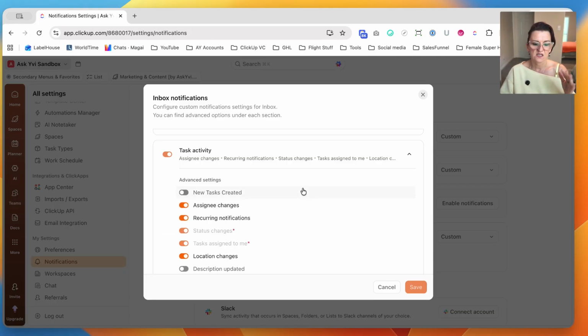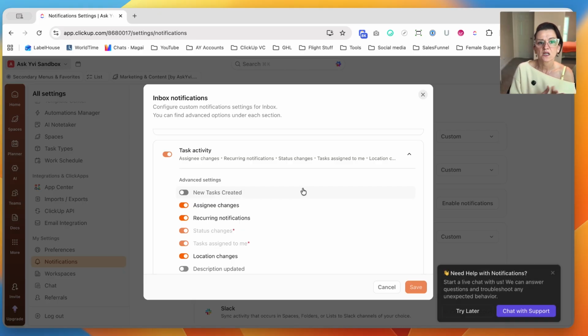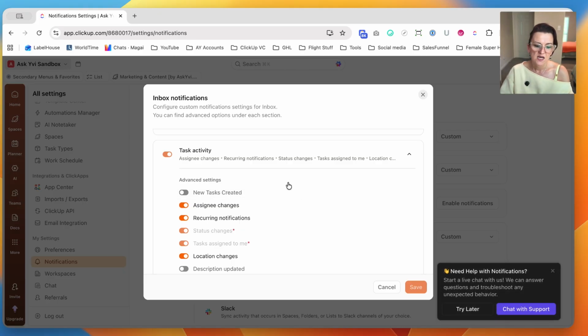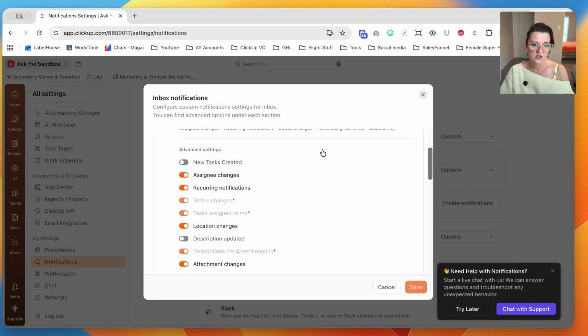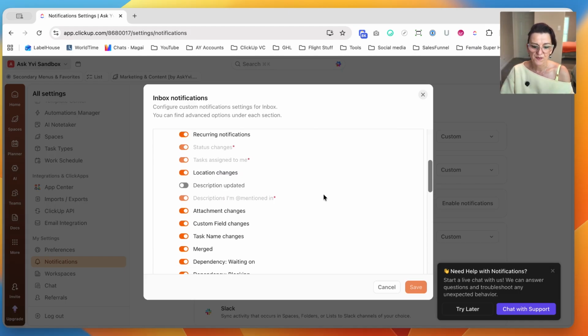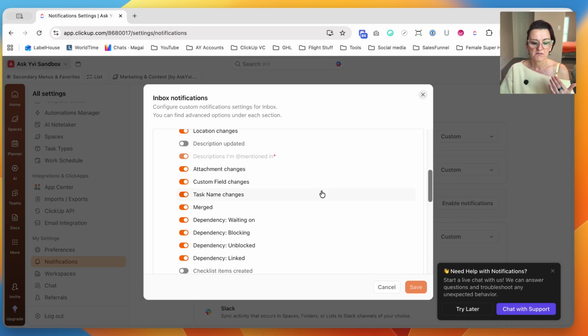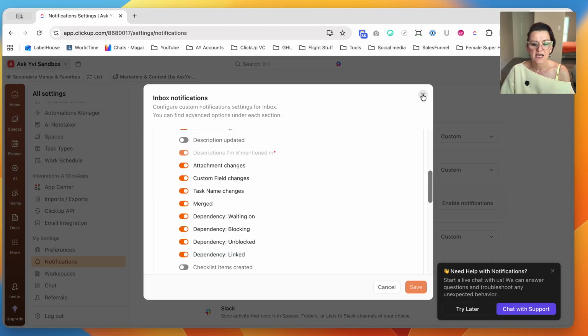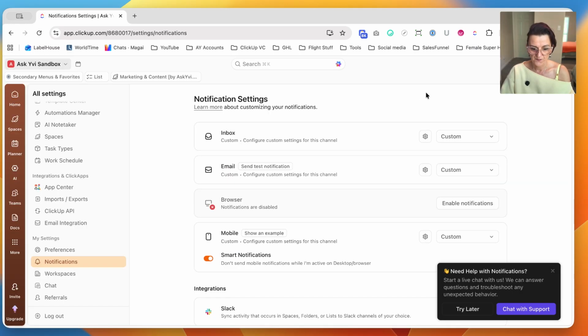there's task activity. Again, you also can then in your inbox switch between your priority inbox and your other inbox. These inbox notifications are usually really well set up and we don't do too much on it. Look through it. What do you care about seeing in your ClickUp inbox and set them accordingly. The next one is the big one.